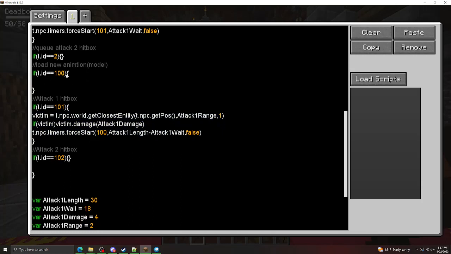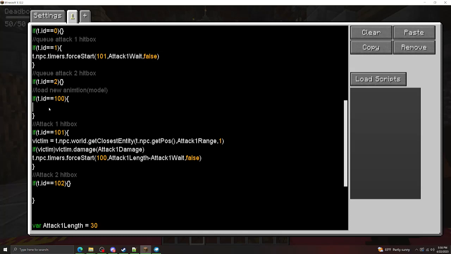So here's where we'd set the new animation. How we set the new animation is by changing the title. So here we have to write a little bit of code that'll change the title. So let's just make it a random number.